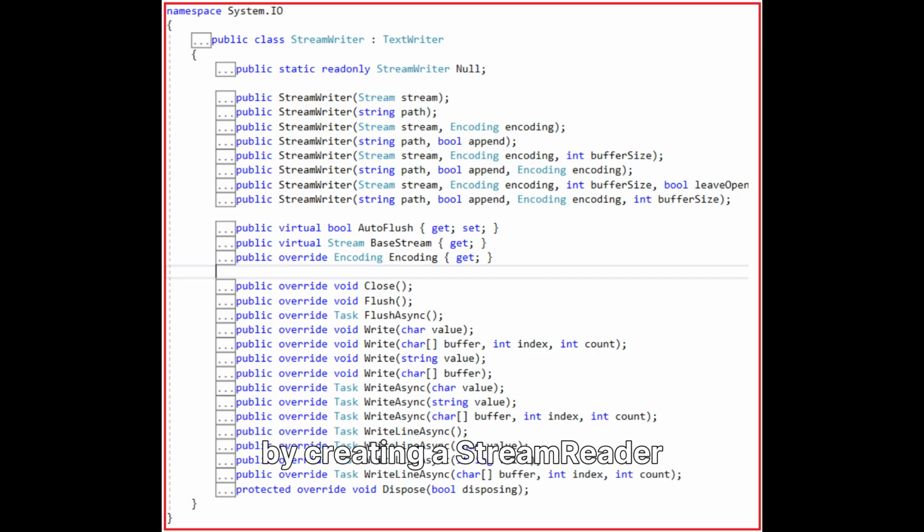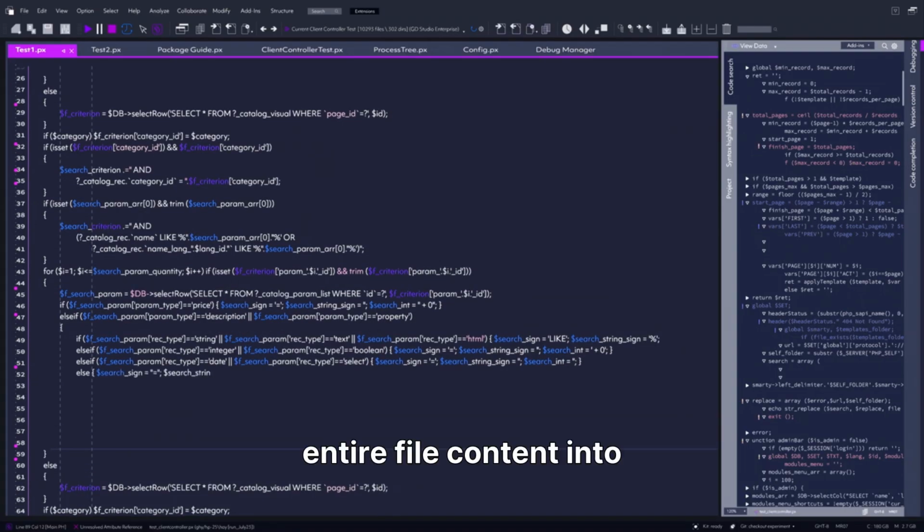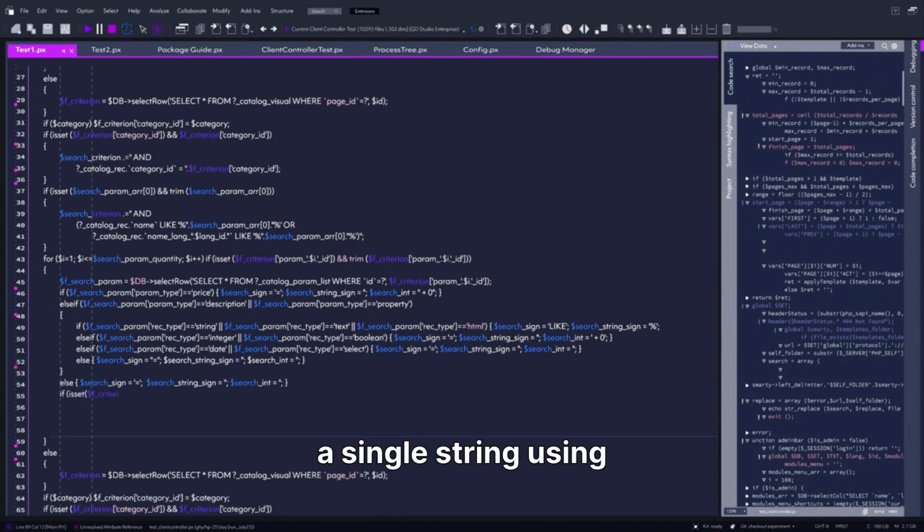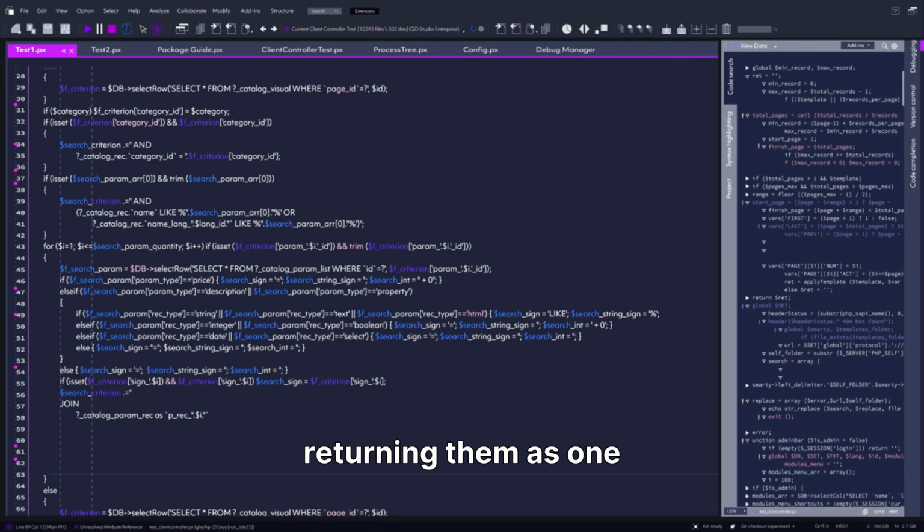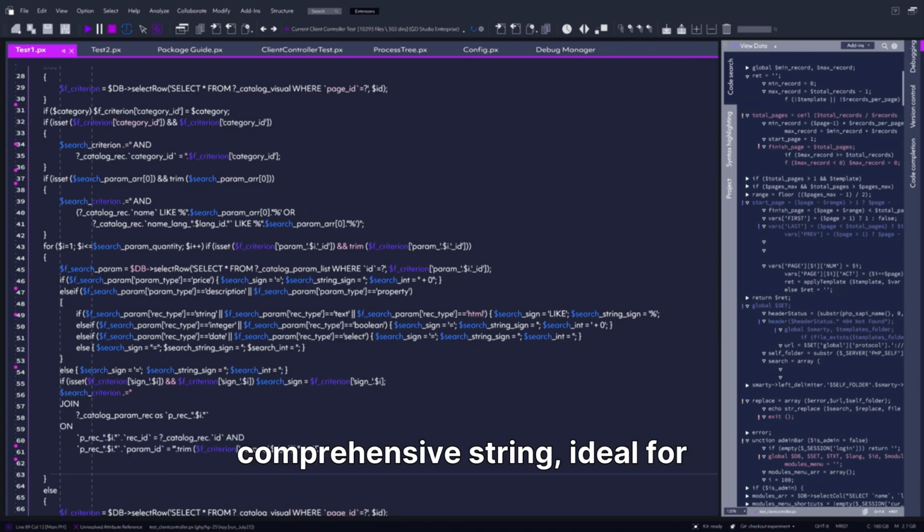You open a file by creating a StreamReader instance with its path. This class efficiently retrieves text data from files, acting as the counterpart to StreamWriter. You can read the entire file content into a single string using the ReadToEnd method. This method reads all characters from the current position to the end, returning them as one comprehensive string, ideal for smaller files or configuration data.